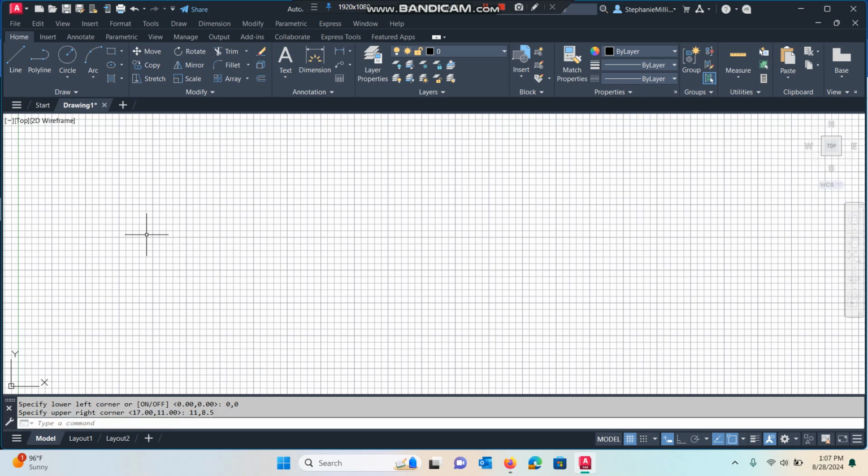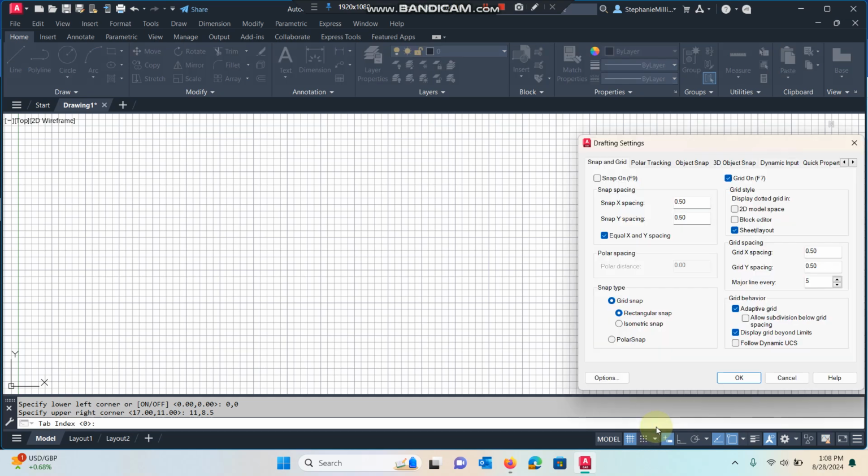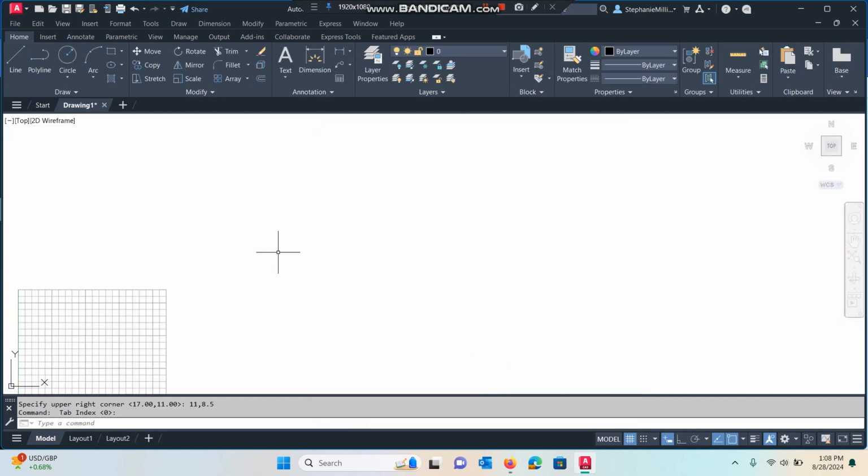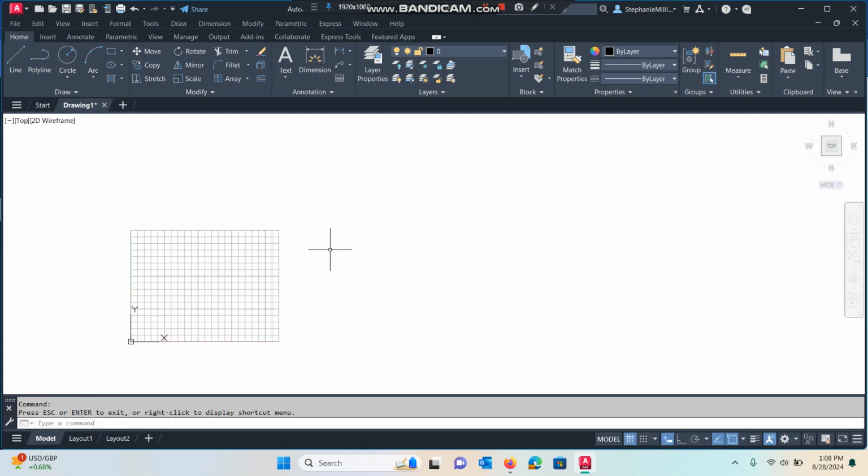8.5. Now to visualize that, we're going to move down to our status bar. You'll see your grid, your snap, and then an arrow. Pick on the arrow, go to snap settings. And now we're going to adjust to say that we do not want to have the grid display beyond our limits. And we're going to say OK. And now you see, you still have unlimited drawing space, but you no longer see the grid outside of the positive XY area of 11 by 8.5.